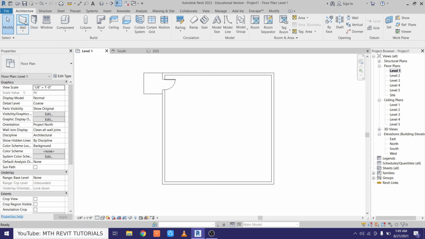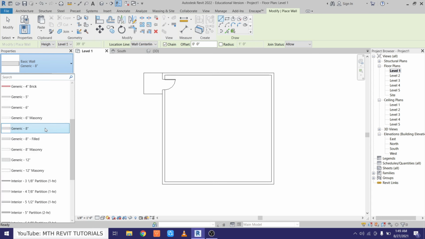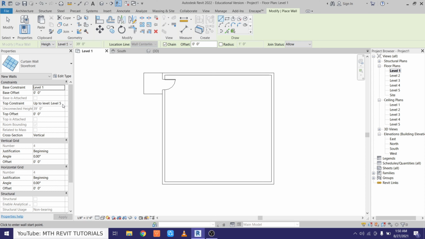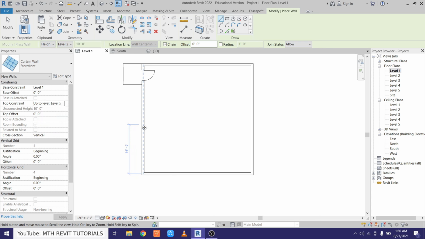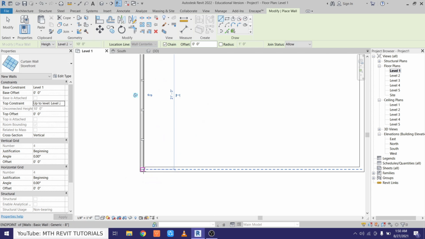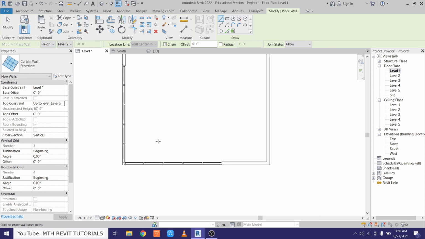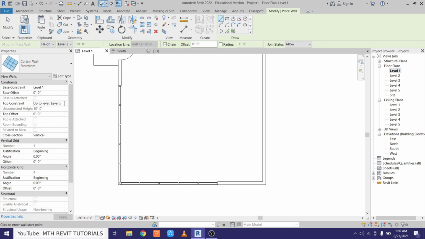So let's select wall, and from this drop down I will just select storefront, and I will just change the top constraint to level 2 and draw a curtain wall here, maybe 10 feet from this wall until here, and then we can just continue on this side around 21 feet. Perfect. Let's go to 3D.